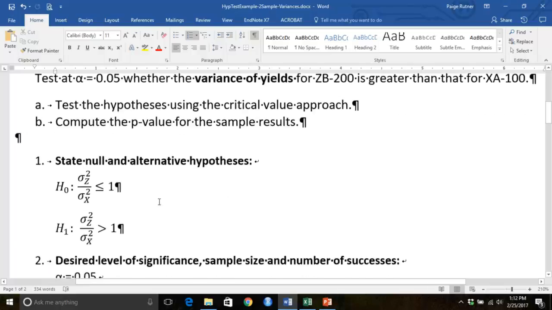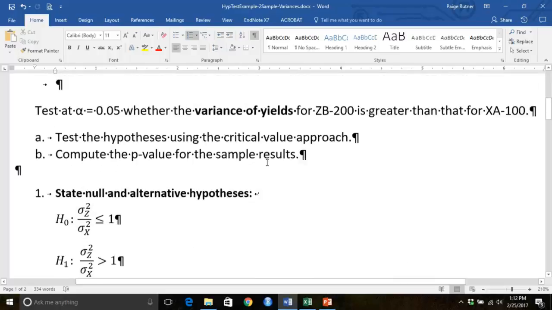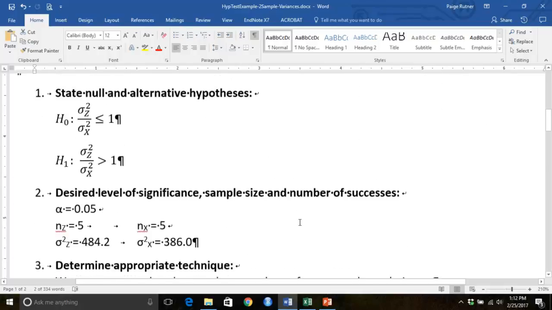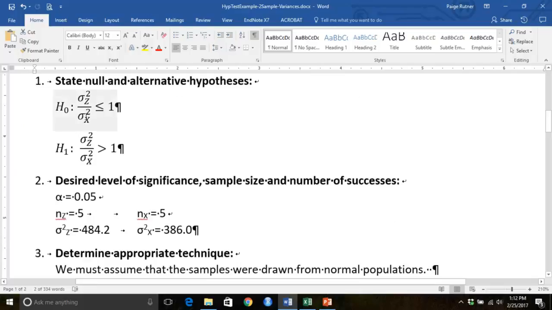So first, stating our null and alternative hypotheses. I just went ahead and stated them as ratios here. I'm doing a one-tailed test because the question that we're evaluating is expressed as a greater than relationship. So that leads me to a one-tailed test. And so I've got the ratio of the ZB200 catalyst to the XA100 catalyst. My null hypothesis is that that ratio is less than or equal to 1. My alternative is that that ratio is greater than 1.